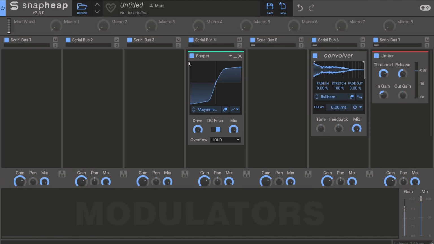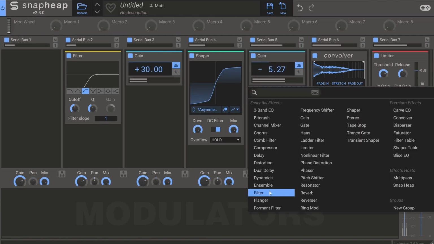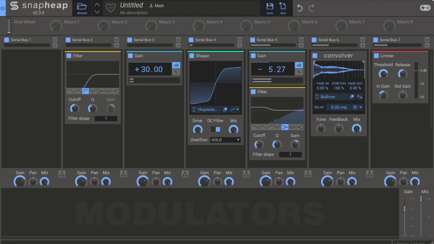A good thing to do now is to cut some low end before the shaper and then boost the signal a lot. I'd add a high pass here, add a maxed out gain module, and then add another gain module after to reduce the gain a bit. We can also boost the low end again after the shaper. I'm kind of aiming for a really high gain tone, so I'm going to add even more gain.